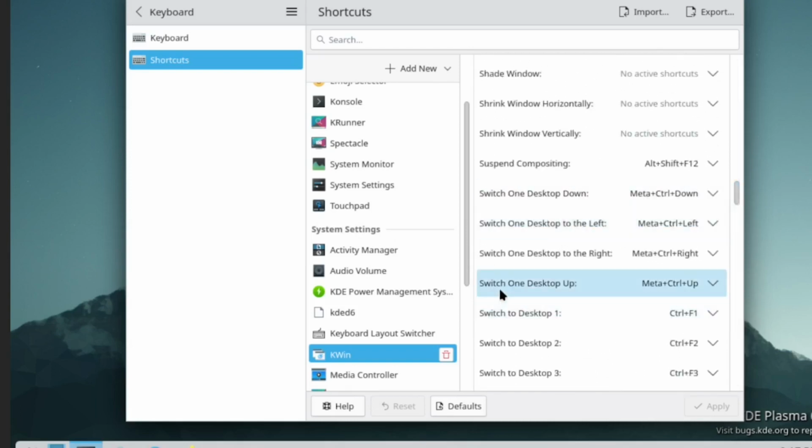So here we can configure a shortcut to switch one desktop down. Another key for the virtual desktop on the left. For this example, the default key is the meta key, control, and the left key. If you want to know what the meta key is, many people know that key as the Windows key. It's the keyboard key with the Windows logo on many keyboards.